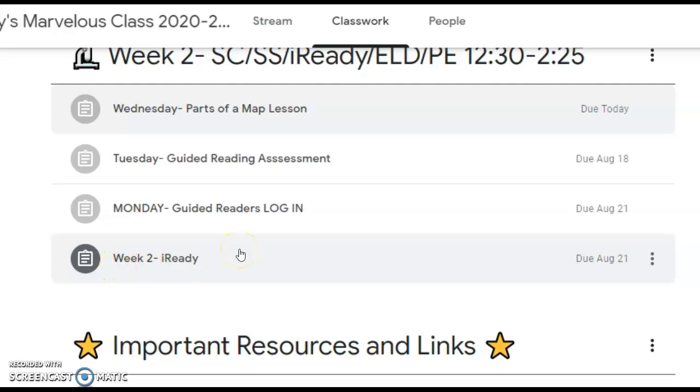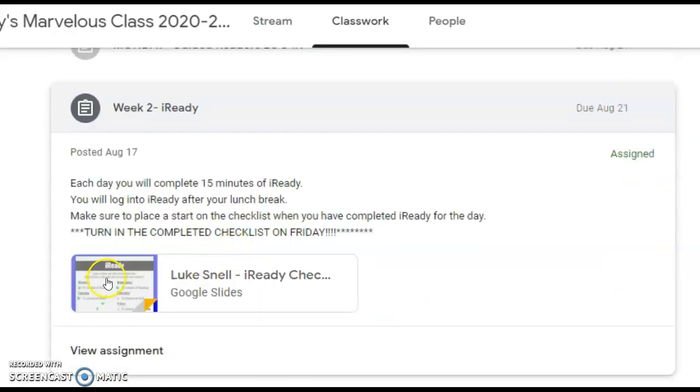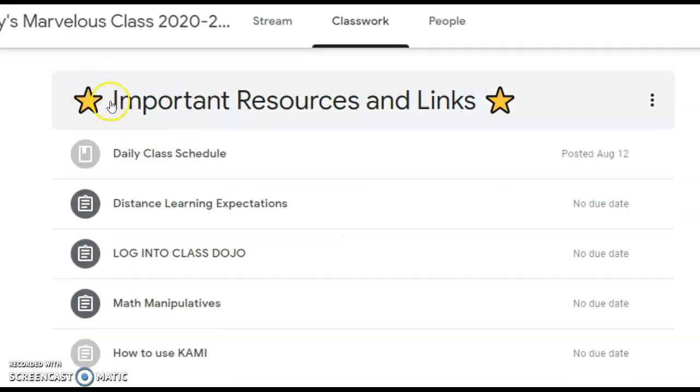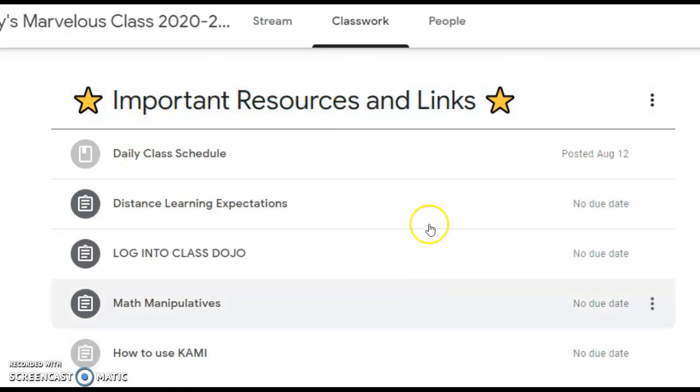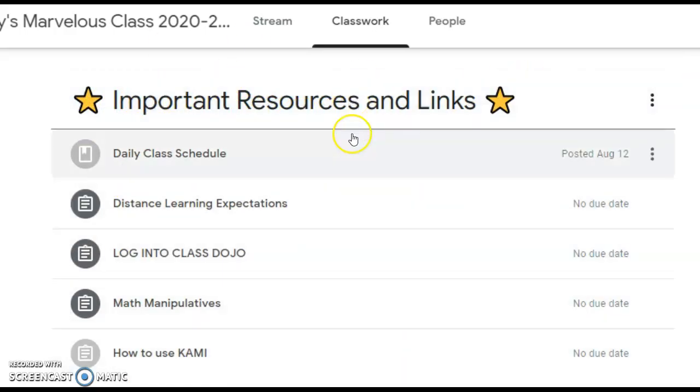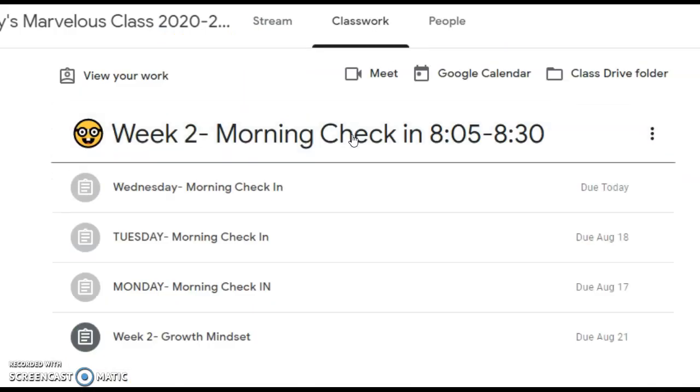So iReady, we do every day, and the students will click on it and complete the iReady checklist every day. They're just going to move a star until the checklist is complete on Friday, and then turn in the entire assignment on Friday. When students reach important resources, that means they are done with the assignments for that day.